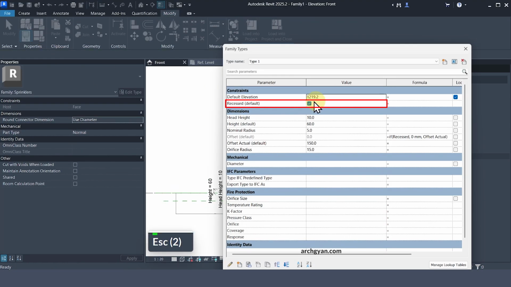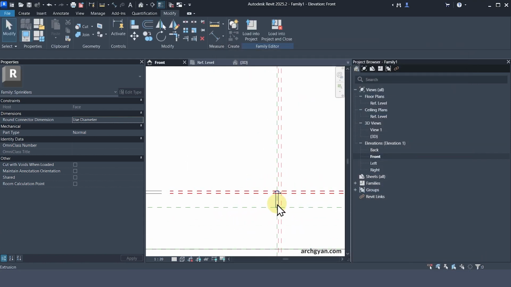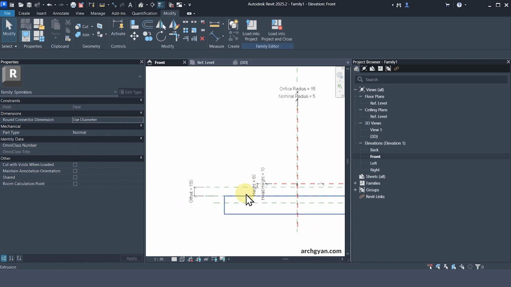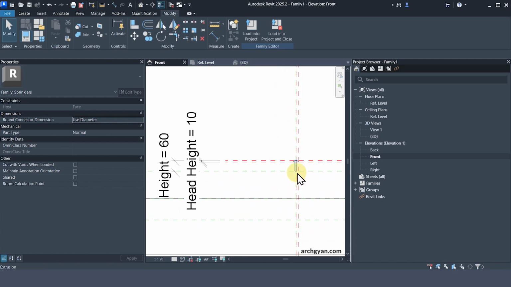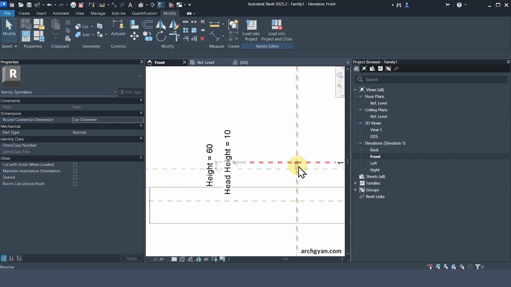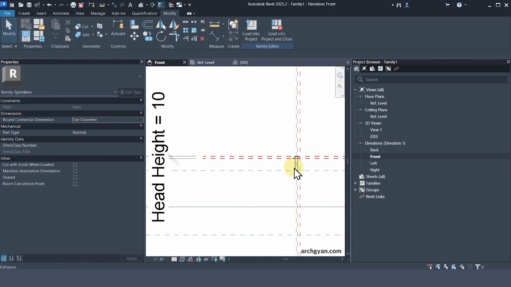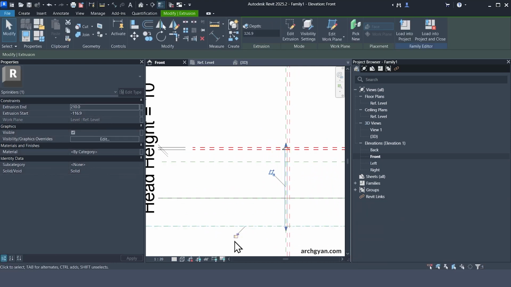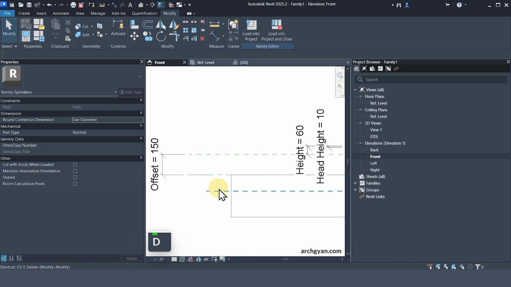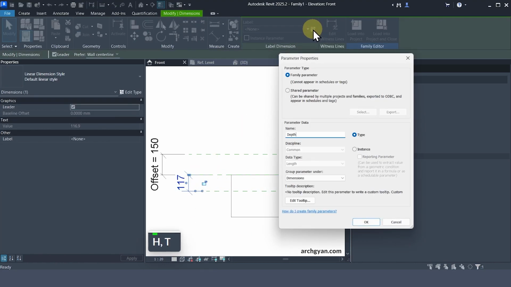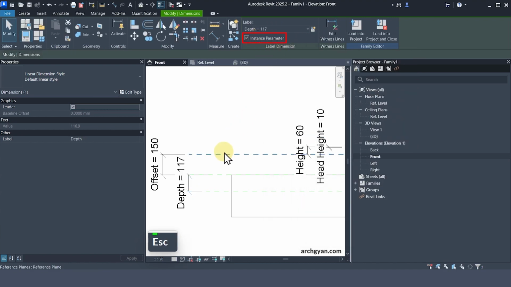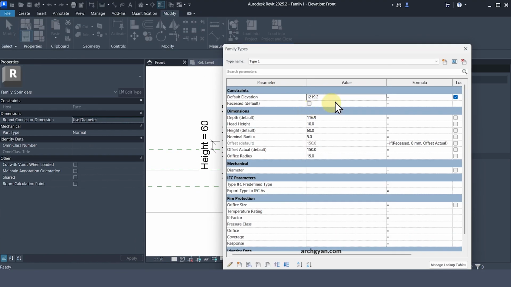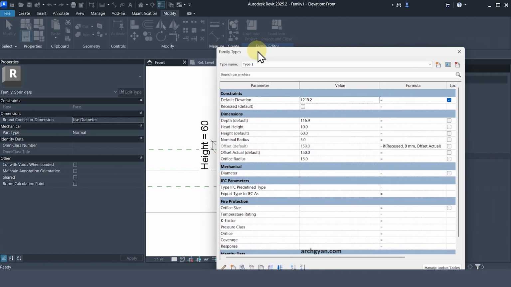And let me switch on our offset again so that you guys understand that better. So right now the height goes all the way till here. And the problem is when I switch on recessed, there is no offset, but there is a height for the sprinkler. Ideally, I would like it to be sitting inside, right? So I can remove the constraint from here and snap it to this reference plane at the bottom. And then this reference plane would be our depth. And it also has to be an instance parameter. Perfect.